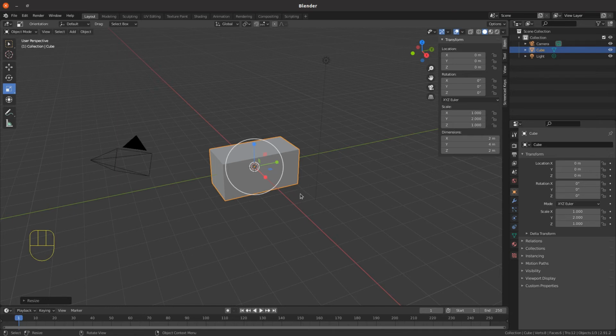That doesn't quite seem right, but Control Z. Yeah, so you've doubled its size by pressing 2.